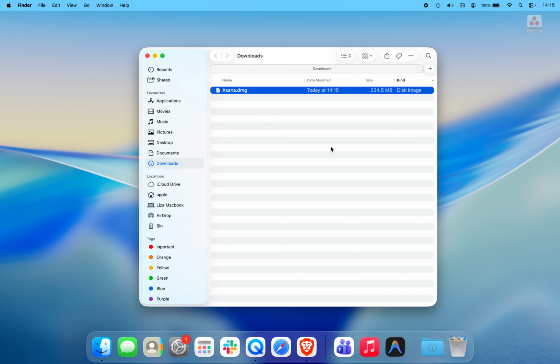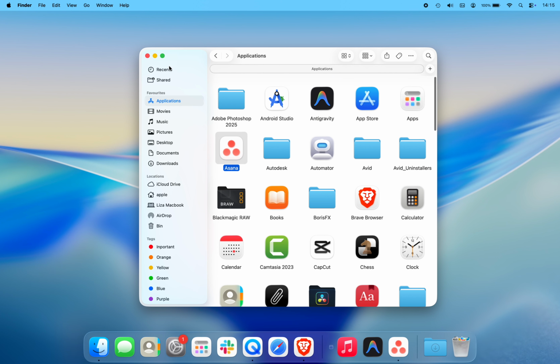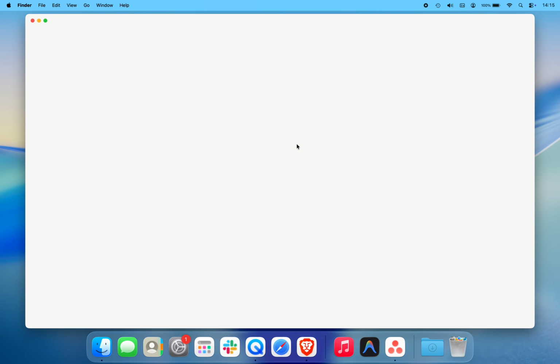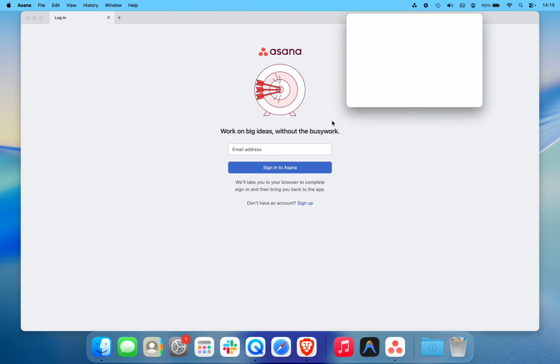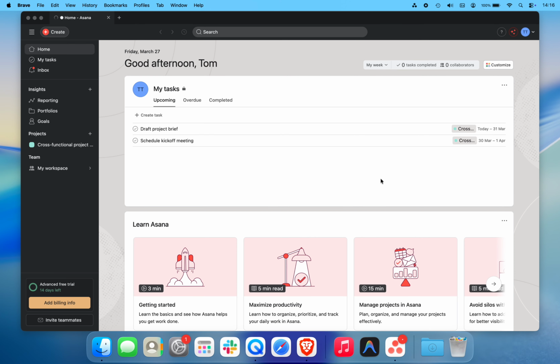Now, open Finder, go to Applications, and double-click on Asana to launch the app. If you see a security pop-up, just click Open. Once the app opens, sign in with your Asana account, or create one for free if you don't have one yet. And that's it. Asana is now installed on your Mac and ready to use.